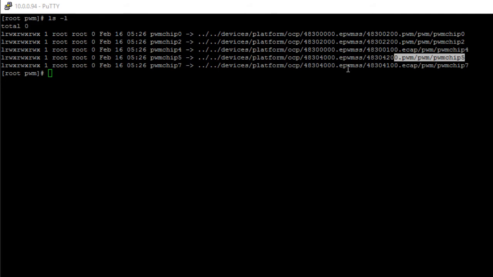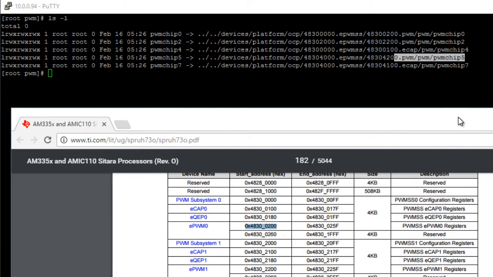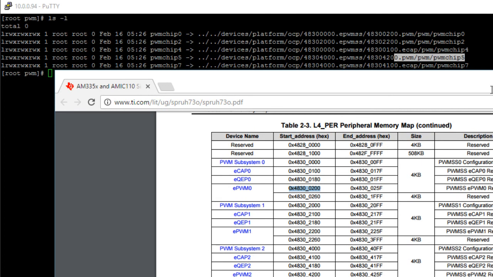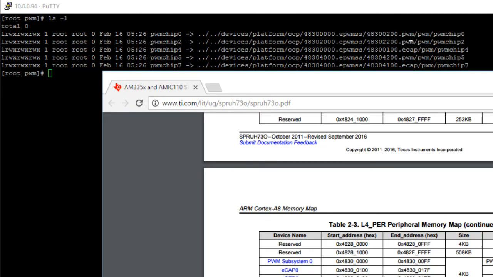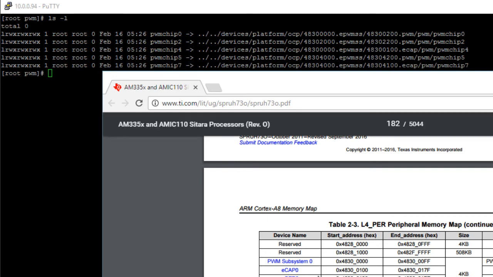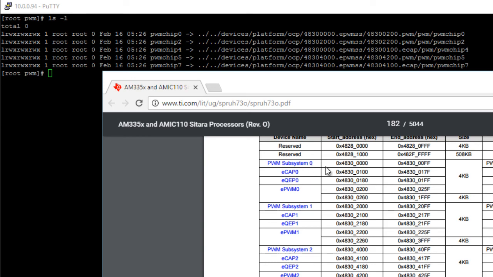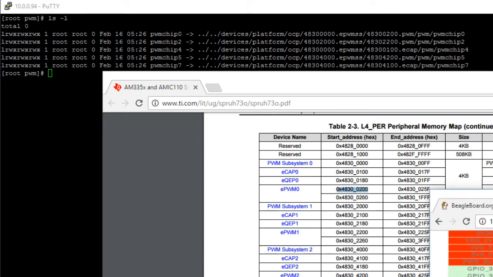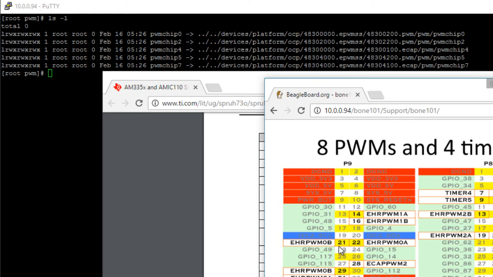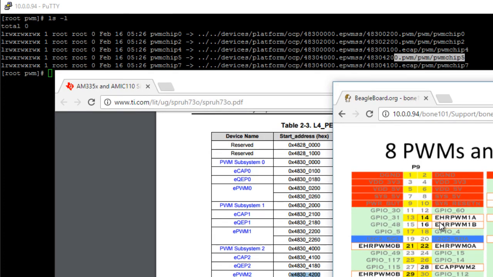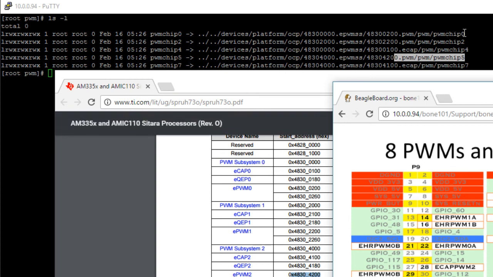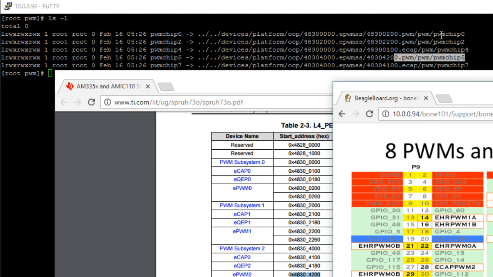So remember, we have 6 pins. And again, to see that, we look back at our memory map. Now looking at the contents of our folder, PWM chip 0 maps to the address 48300200. So if we look at the memory map, we can see that subsystem 0 maps to that address. So for this case, PWM chip 0 will be used to control pins 21 and 22, since both of those are of the PWM 0 subsystem. So again, because my buzzer is connected to pin 22, which maps to subsystem 0 or PWM chip 0, that's the pin that I'll be controlling in this example.